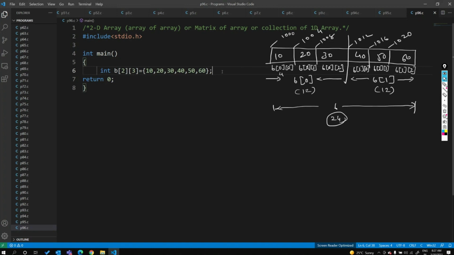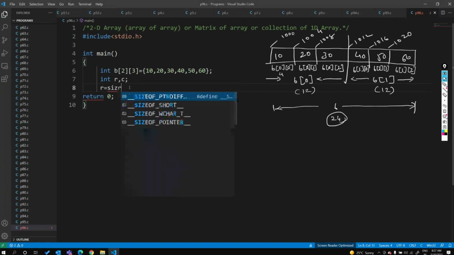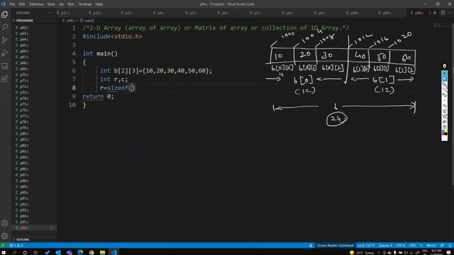Now I will write down two more variables, rows and columns. How do we know how many rows are available in my two-dimensional array? We can calculate size of b divided by size of b of 0. Then I will get how many rows are available. 24 divided by 12, that means 2 rows are available in my two-dimensional array. So if you want to find the rows, I will do r is equal to size of b divided by size of b of 0.